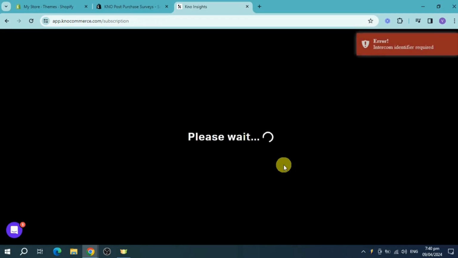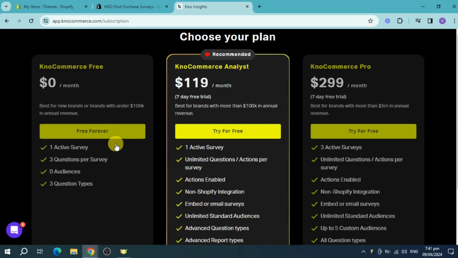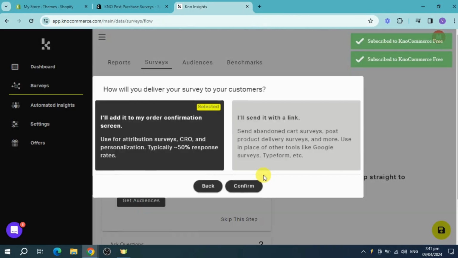As you can see, it will show us our plan. I'll choose this free plan that they have available since it's just a tutorial, but you're free to use any plan that you think is right for you. So for me, I'll choose this right here, click on this free forever, and then it will load like this in order to show me this dashboard right here. So let me head over and answer this. For example, how will you deliver your survey to customers? You can add it to your order confirmation screen or you can send it to the link. So for me, I'll choose this one, then click on confirm.